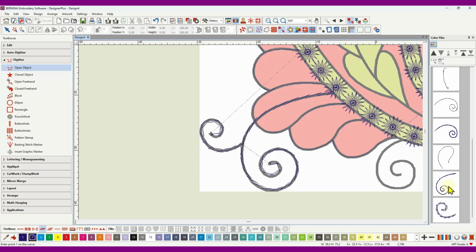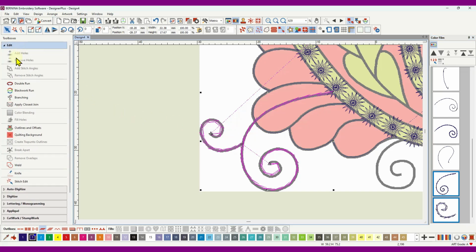Alright, so we'll select both those objects, the first one, and hold our shift key down and select the second one. Because they're next to each other, that will work fine. Control would have also worked. Now we're going to go to our edit toolbox and we are going to select the branching tool. Now with the branching tool, it's a bit different to Blackwork Run. You need to enter an entry point and an exit point.